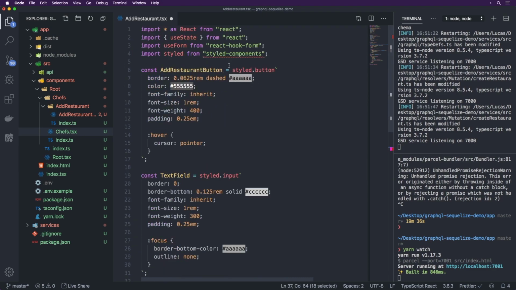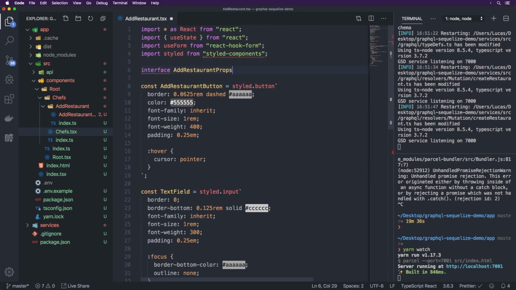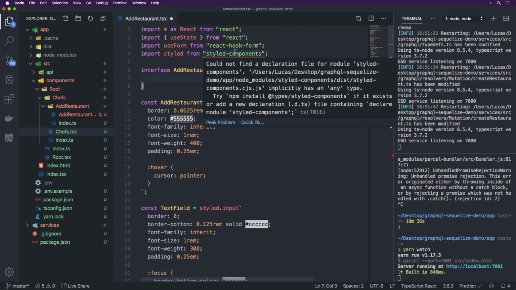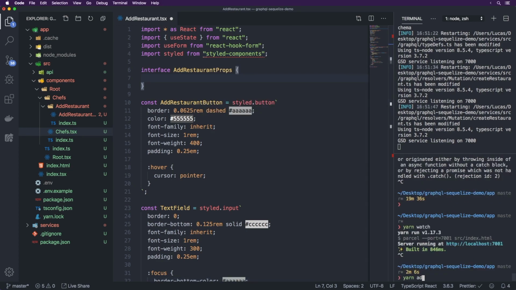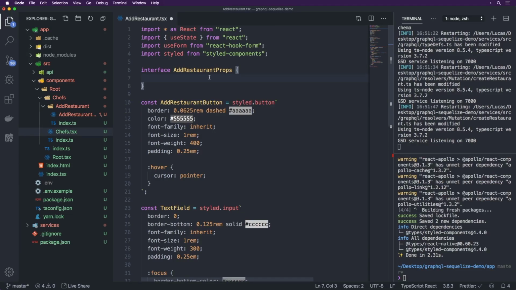So we're going to take AddRestaurantProps and do an interface here real quick. And it seems that we do not have the types for styled-components, so let's add that in whilst we're at it. So add @types/styled-components, like so. And then for AddRestaurantProps here, let's do onAddRestaurant. It's going to take in a name, which is going to be a string, and it's going to return a promise, which resolves to nothing.